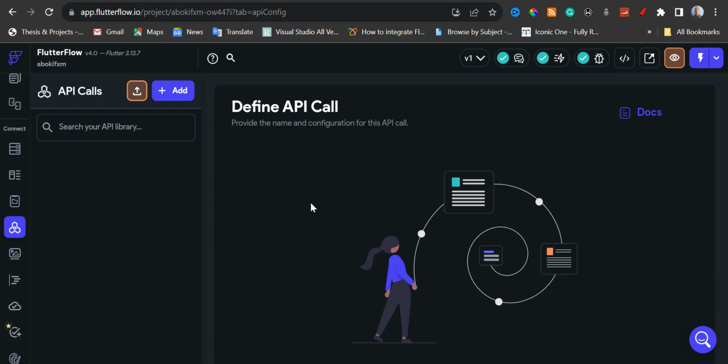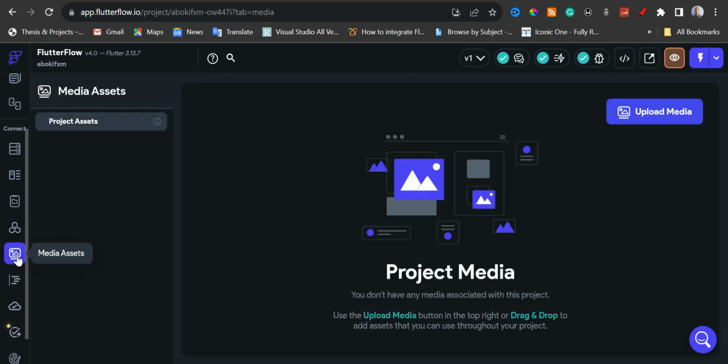You can implement that with the API. Okay, so the next icon there is the media assets. The media asset here is where, if you upload images, audios, videos, for instance, you are going to see all of them in your media assets.